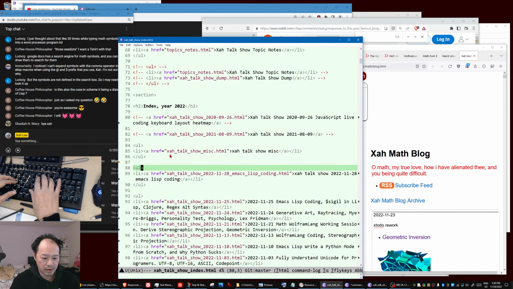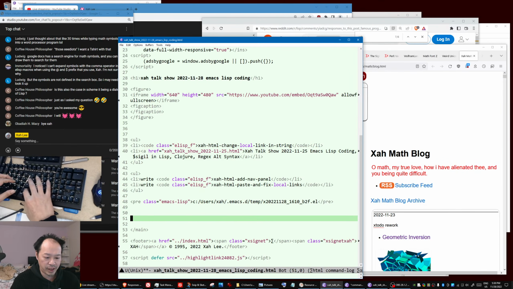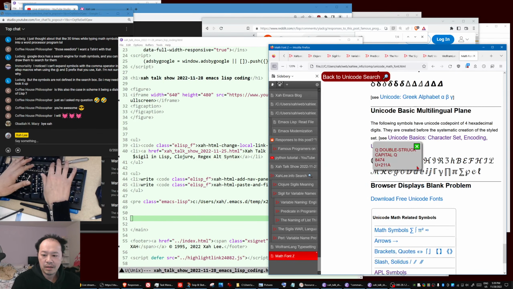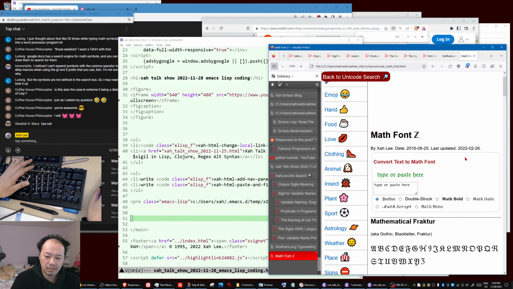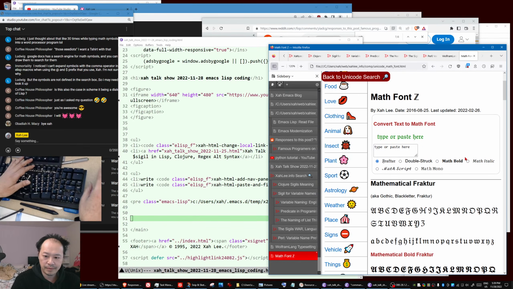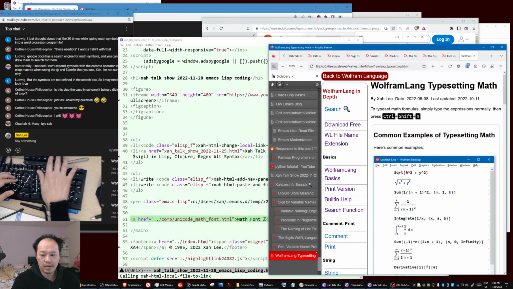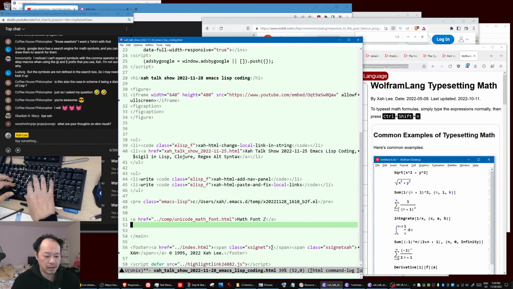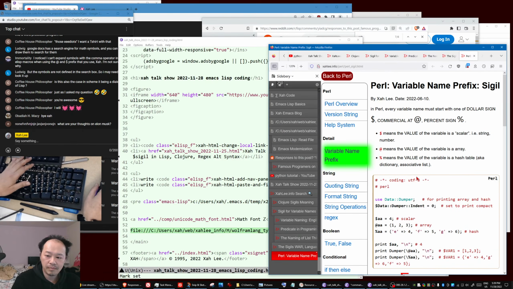So I'm just gonna get some of the links into today's talk show, so we have a record of what I talked about today. So this page is the math font. Okay, copy it, close it. This is Wolfram language typesetting, okay, paste it. Variable name prefix, sigil, Perl.